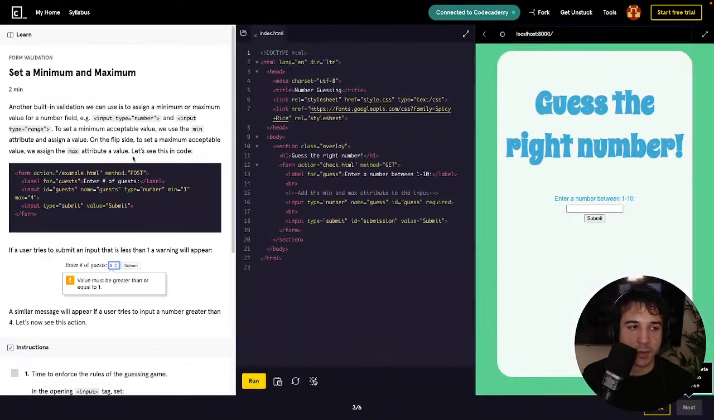Set a minimum and maximum. Another built-in validation we can use is to assign a minimum or maximum value for a number field, i.e. input type equals number and input type equals range. To set a minimum acceptable value, we use the min attribute and assign a value. On the flip side, to set a maximum acceptable value, we assign the max attribute a value. Let's see this in code. So form action example.html, method post, label for guests, enter number of guests, input ID equals guests, name guests, type number, min 1, max 4, input type submit, value submit.